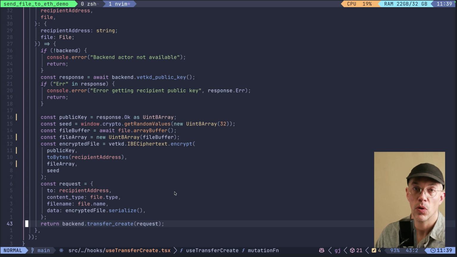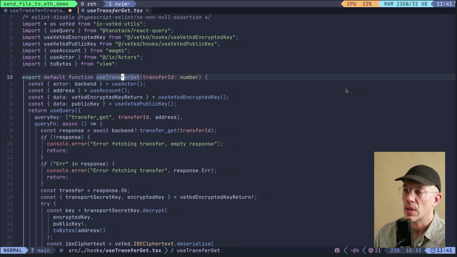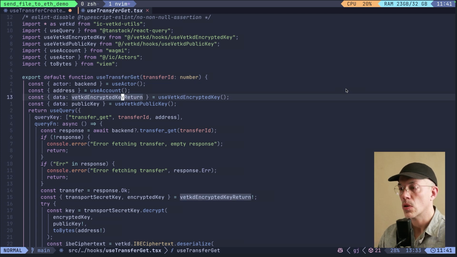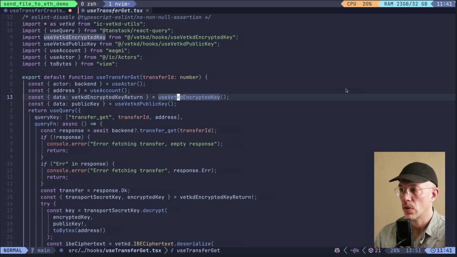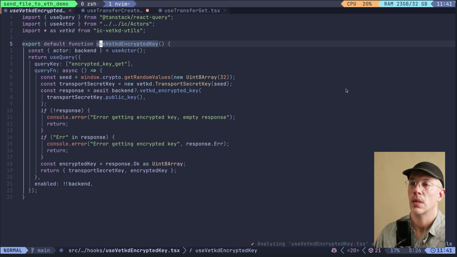And now let's move on to look at the other side of the equation, which is when a user that has received the transfer wants to decrypt it. We will once again use a hook. This is a hook that actually calls another hook where we get the encrypted key. So this is important. Let's go and have a look at what that hook does. So, get the encrypted key. So me as the recipient, now of course I need to get the full key to be able to decode any transfers that I have received.